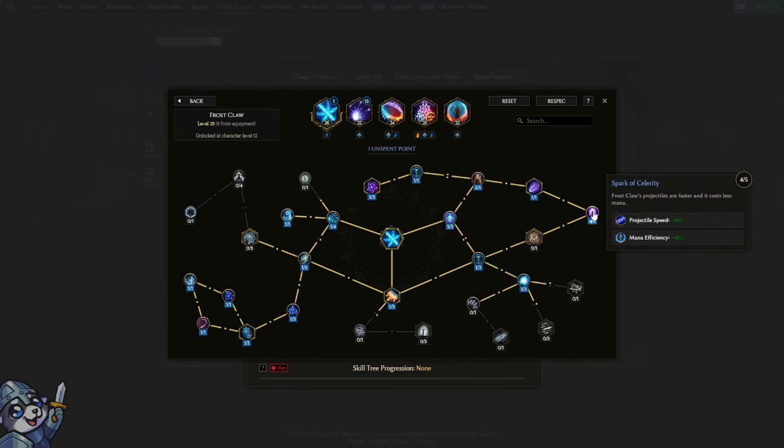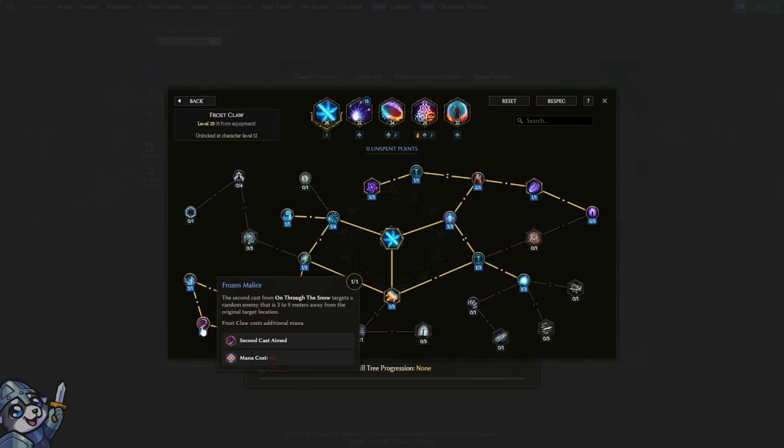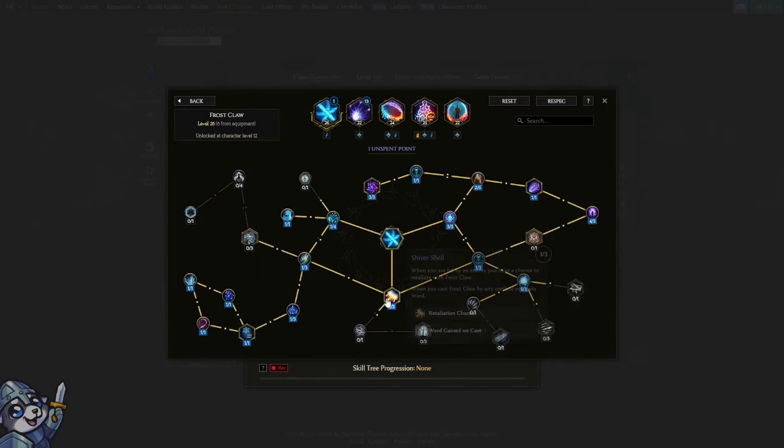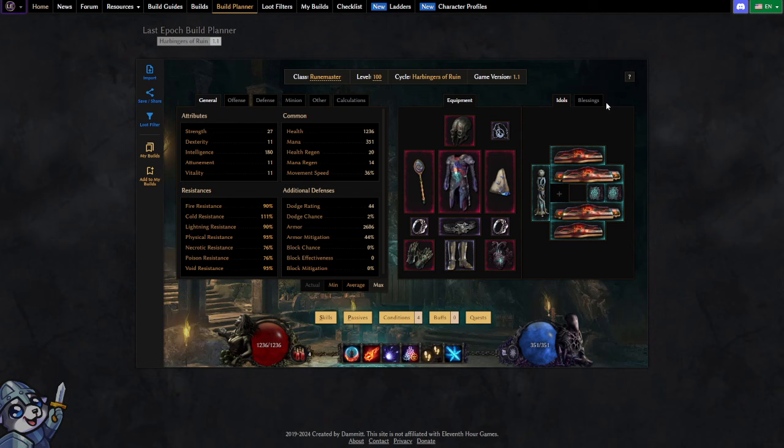And that's either going to go in mana efficiency, depending on how it works with Frozen Malice, or another point in Shiver Shell to get more ward gained on cast. It's very, very potent. But that's entirely up to how things feel. You can definitely tell, though, that this is for sure going to be the base setup, so tweak accordingly. But let's put everything back.